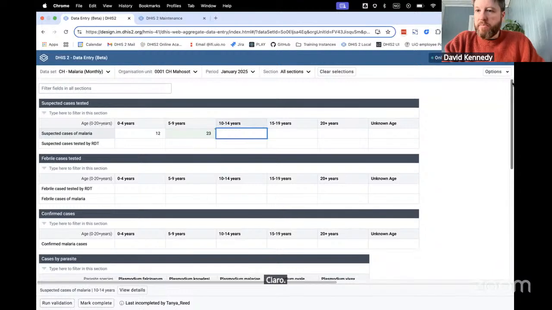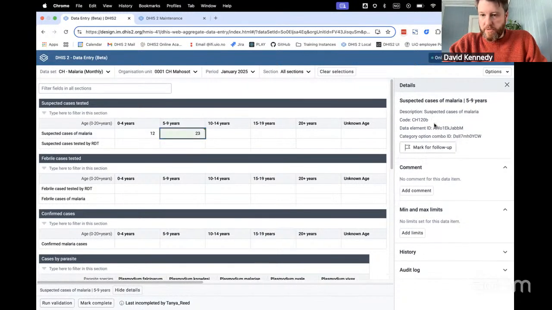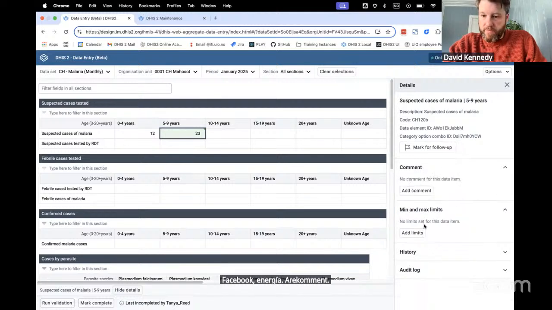The other major element of the screen layout of the data app is the details. So if I click View Details down the bottom here, we get this detail pane on the right-hand side. In the previous version of the app, this was a pop-up, but the information is the same. It's enhanced visuals. So if you've entered a value and you want to mark it for follow-up, you can do that here. Add a comment and save.